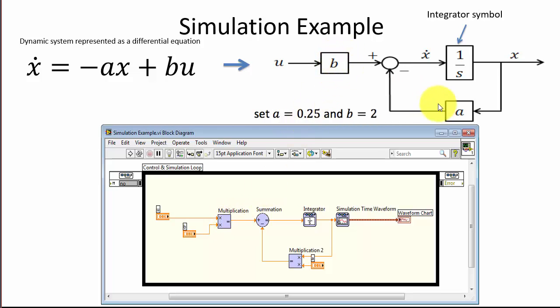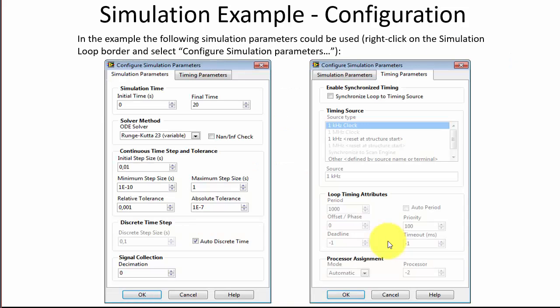For a and b we use the multiplication block, and for the summation point we use the summation function. For the integrator symbol we use the built-in integrator, and we want to plot it, so we use these functions in order to plot it. In order to do the simulation we need to set some simulation parameters. We will show how to do this soon.